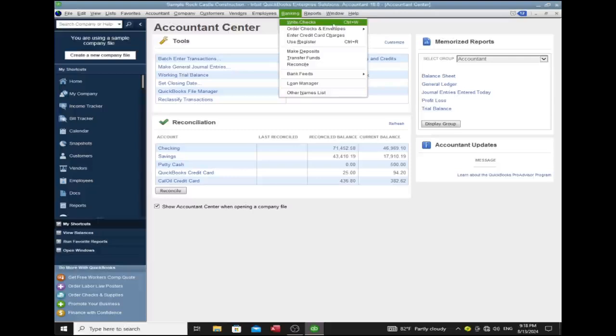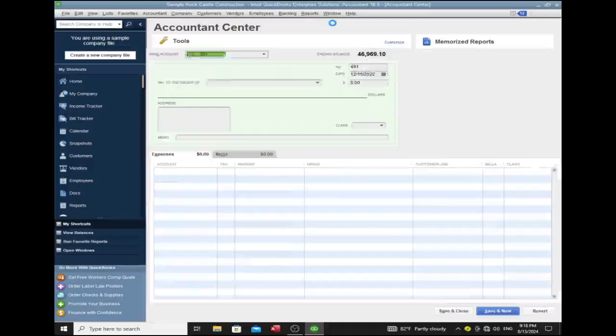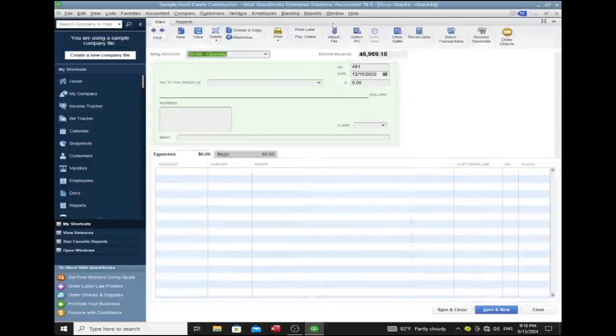The shortcut key is Ctrl plus W. Or you can click like this. Go to banking and select write checks. Then you can see this kind of window.